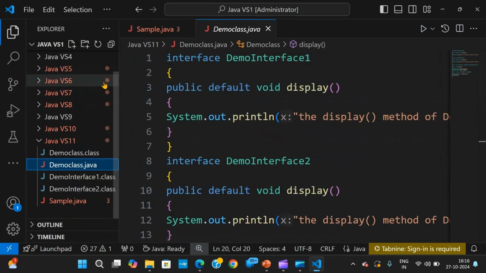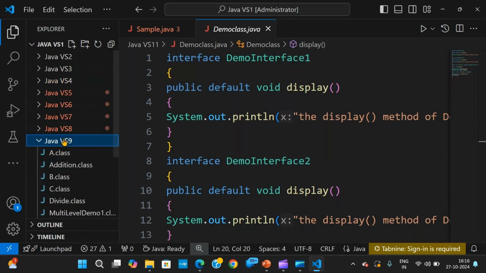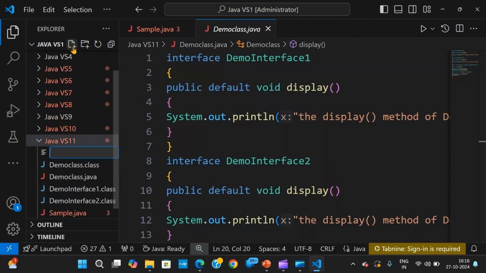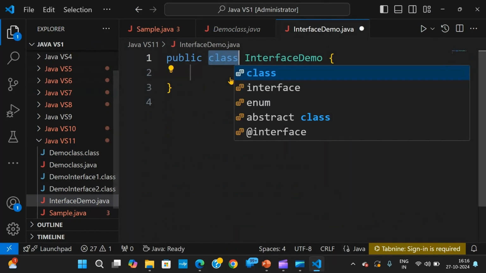Now I'll show one more application. So I'll create one file here. I'm writing interface demo. Interface demo.java. Okay.